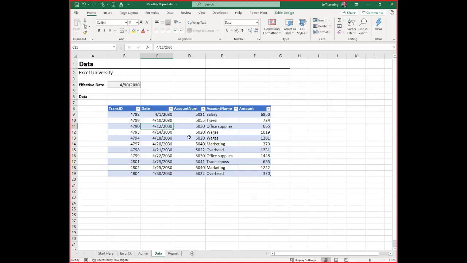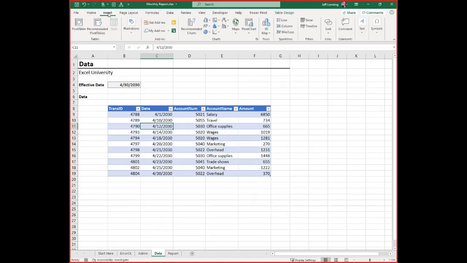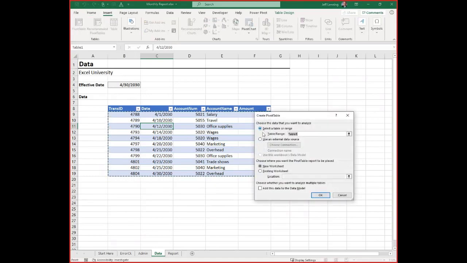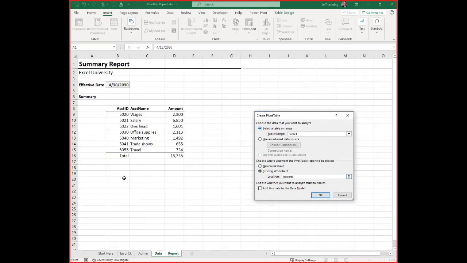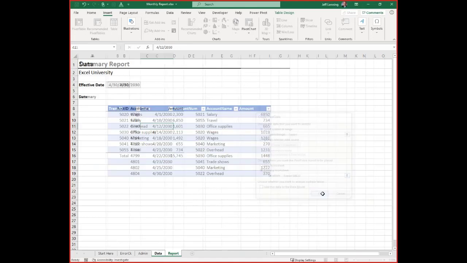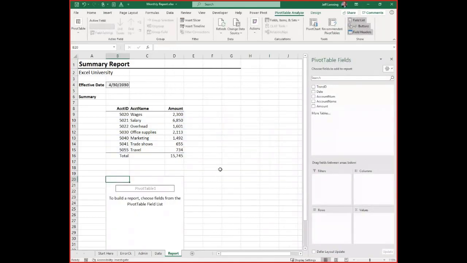We select our data table. We go to Insert Pivot Table. We select Existing Worksheet. We click here. We click the top left cell and we click OK. And now all we're trying to do is to define the report structure. And the way that we define the report structure is by inserting these fields. What are fields? Fields are the columns, into one of four layout areas.